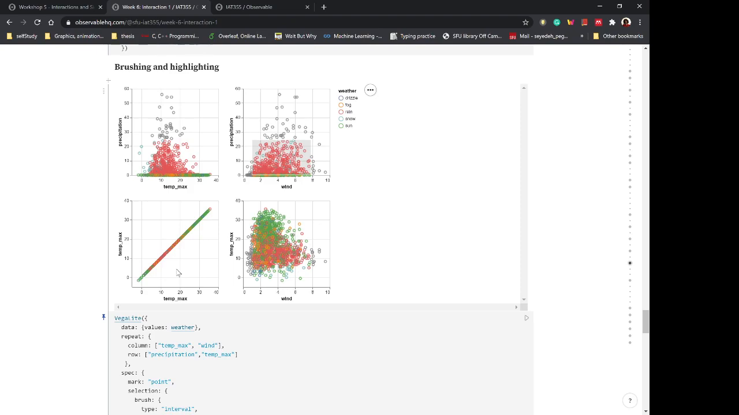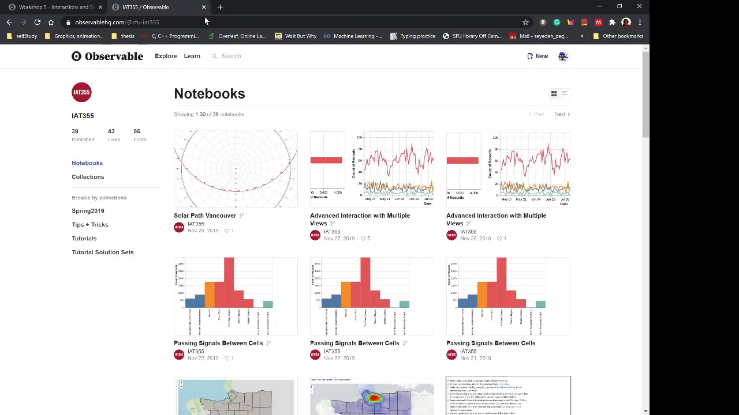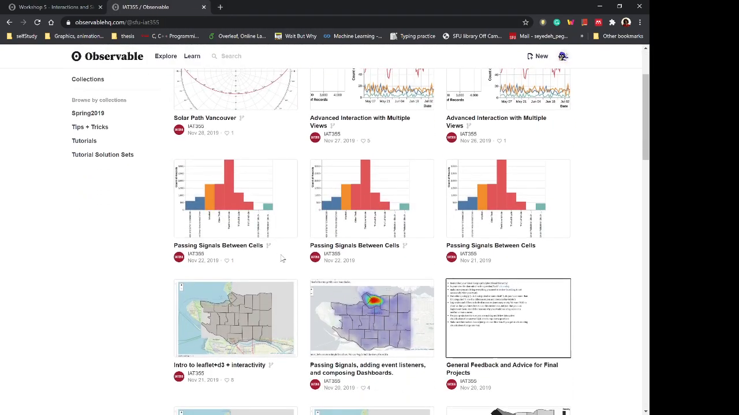but if you want to use between-cell interactions using other libraries, so if we don't use Vega-Lite for our visualization, and if you want to, for example, imagine if you want to use Leaflet or D3 or other libraries in Observable, in that case we need to learn how the signal passing works.